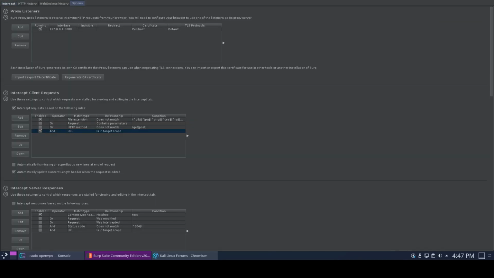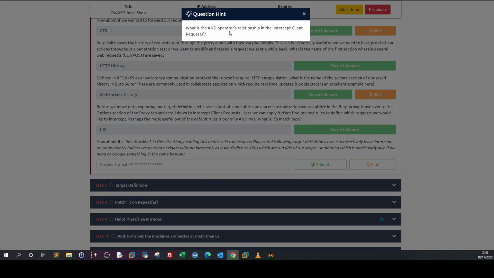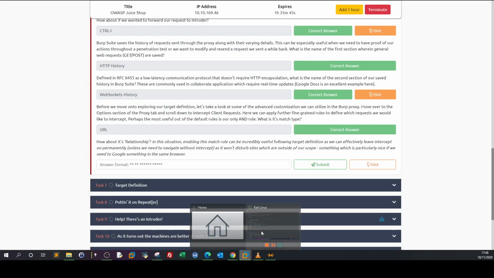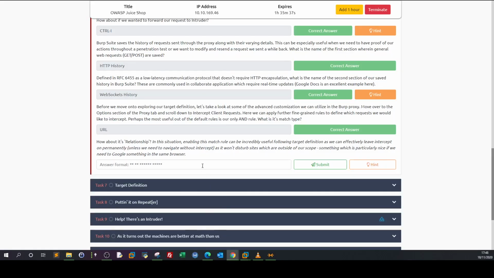Okay, let's see what's the question that needs to be answered. So what's the question here? Something which is particularly nice if we need to Google something in the browser. What is the AND operator's relationship in the intercept client requests? All right, let's see. Is in target scope. So let's write is in target scope.